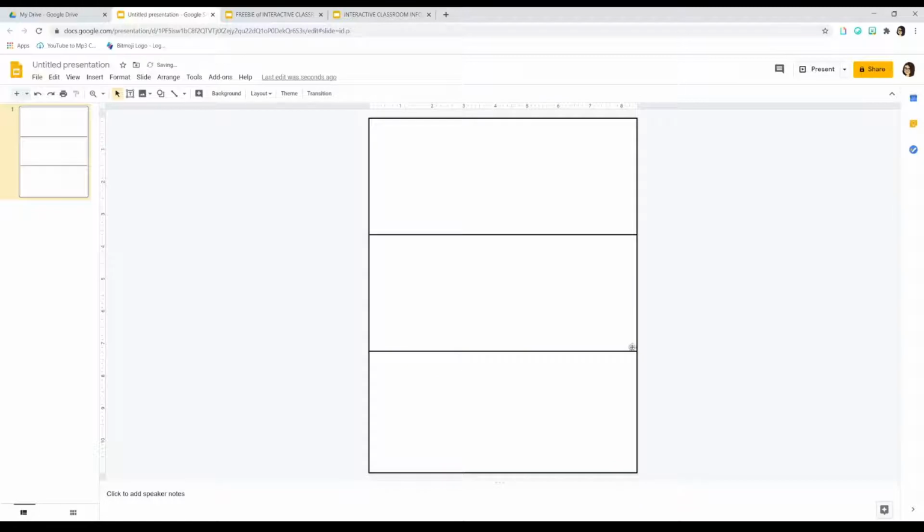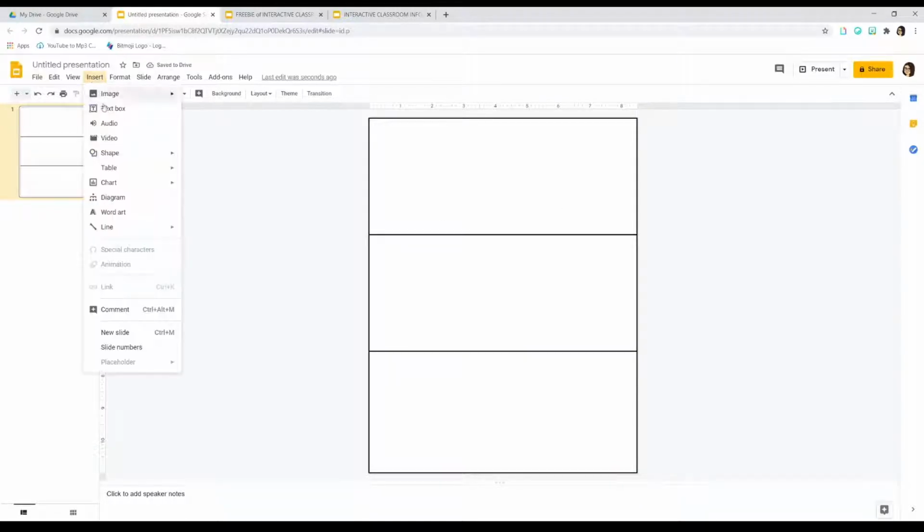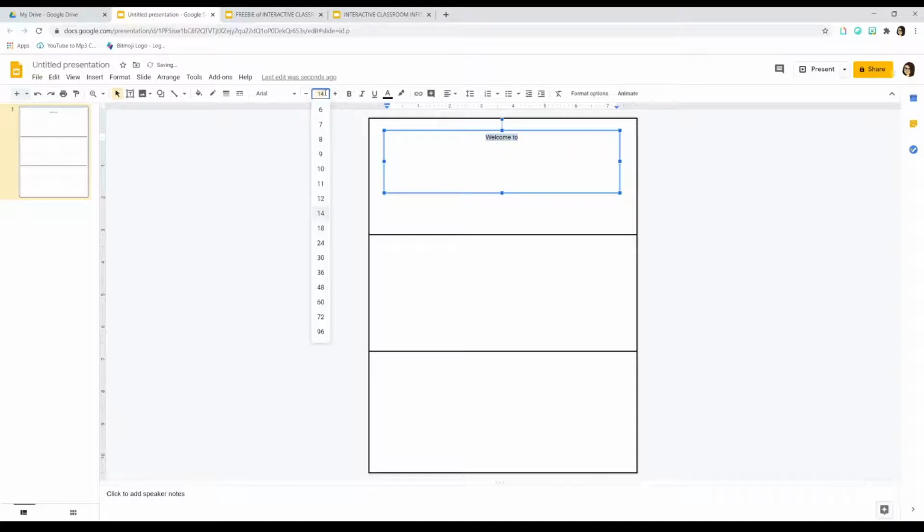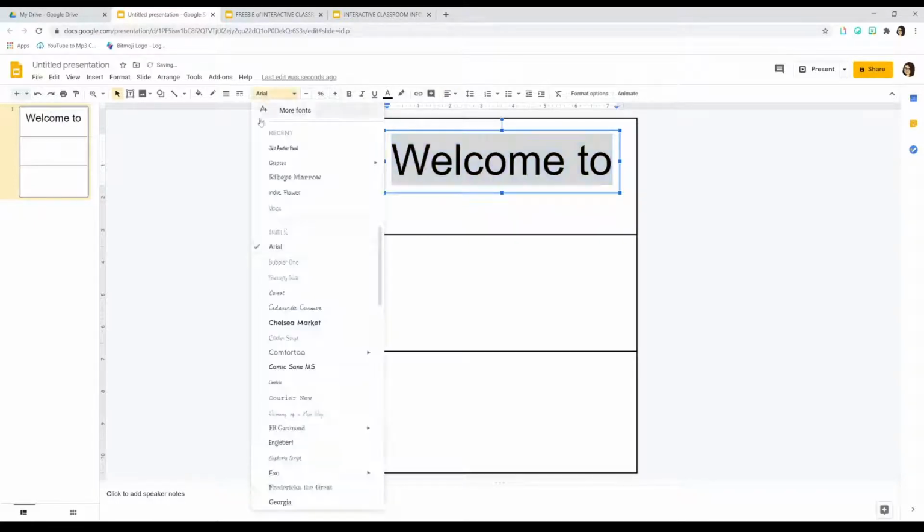So here I have my first page, and here I can insert a text box and put "welcome to," and I'm going to center a line. I'm going to make the font size huge, and then I'm going to change my font.